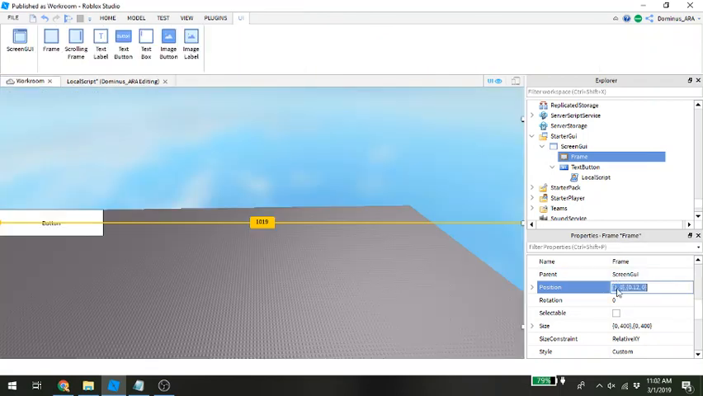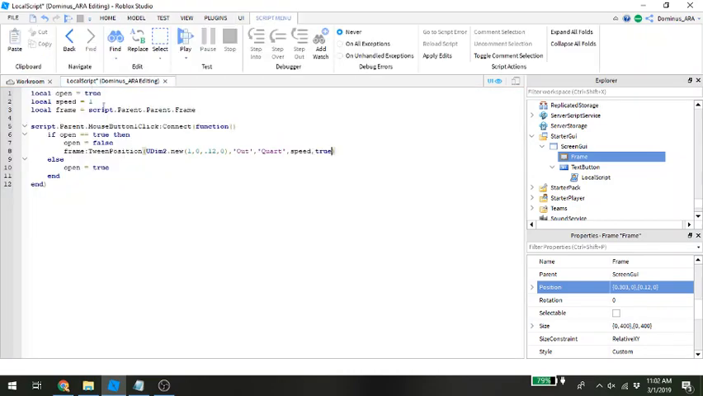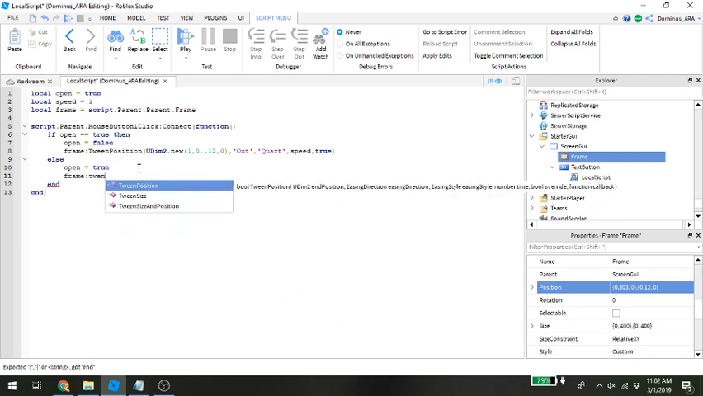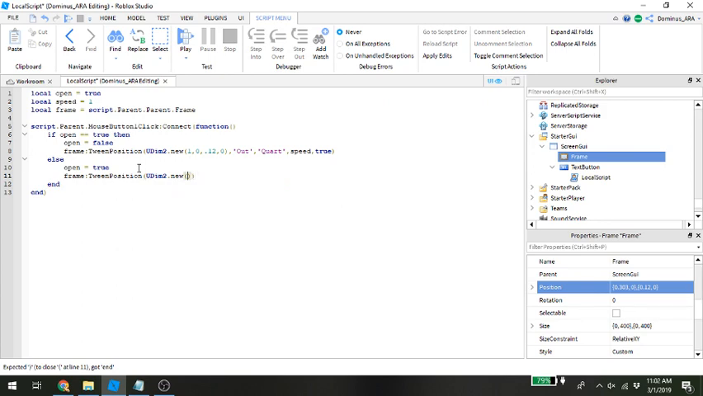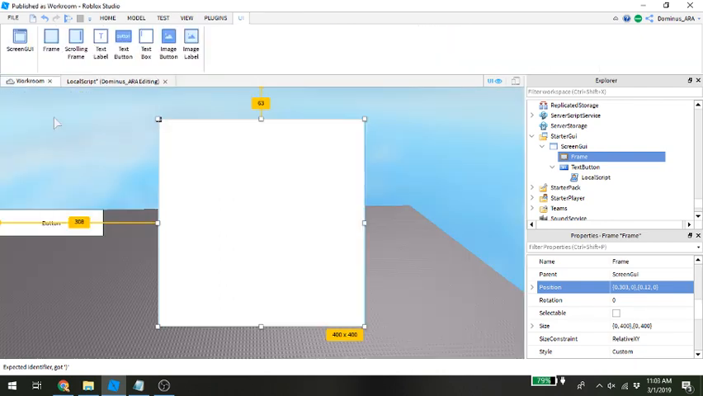Now let's move this back. If I remember correctly, it was at 0.303. Now over here, we're going to tween position it. So we're going to do frame:TweenPosition(UDim2.new(. And then we're going to put the position. We're going to do 0.303, 0, 0.12, 0. Then out of those, we're going to do Out, Quad, speed, true. Now let's test.